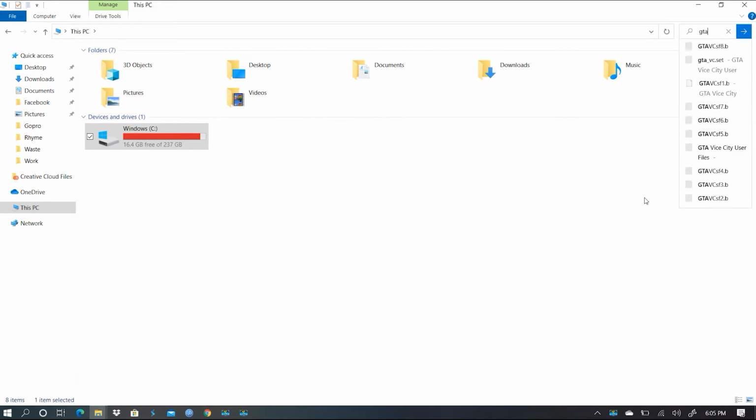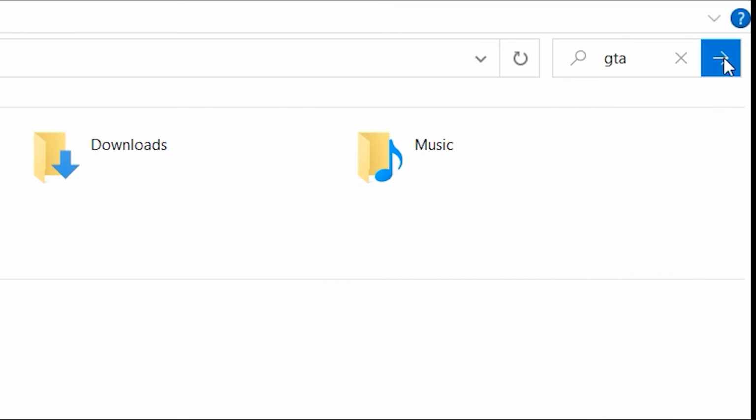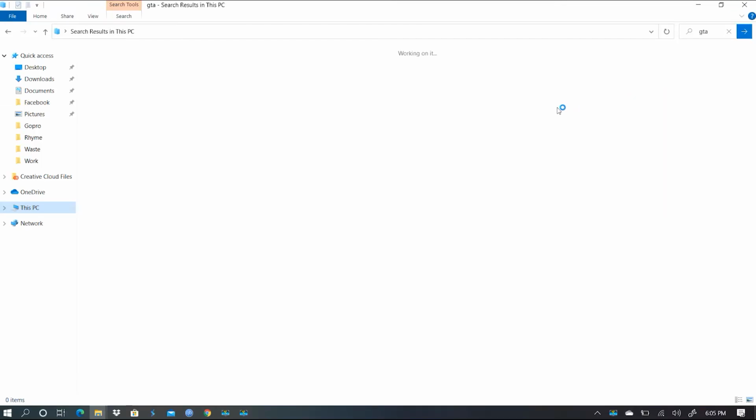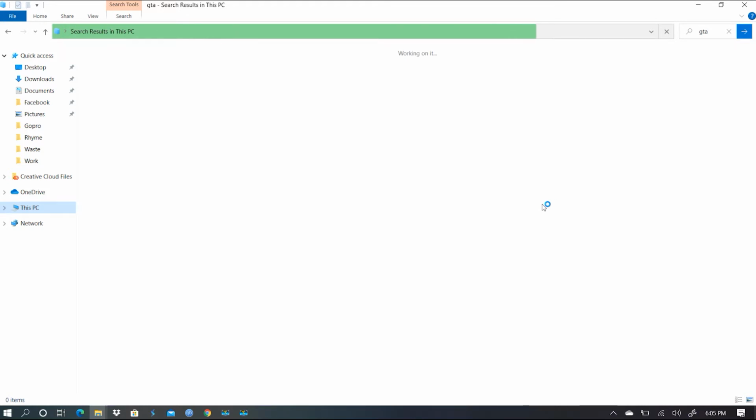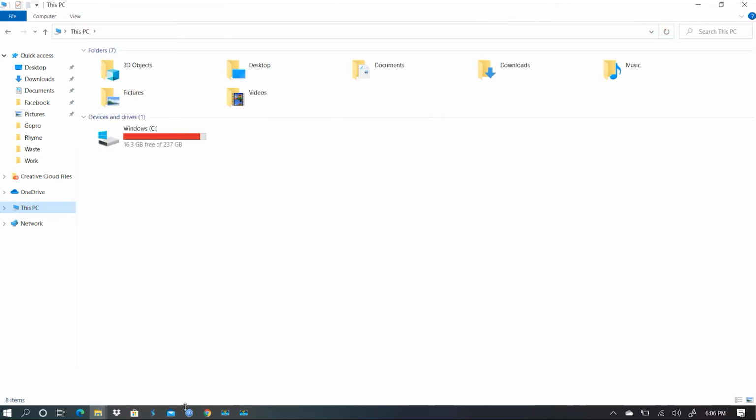GTA. So Windows 10 shows you a quick result, but if you want an extensive search and hit enter, it takes a long time. See, we're still not there yet. So let's fast forward. Okay, now we're seeing results, but this process is so slow. So let us try the second process, which is much better.